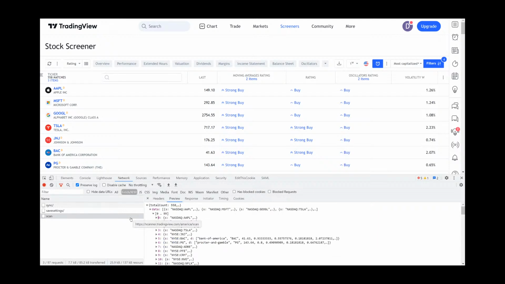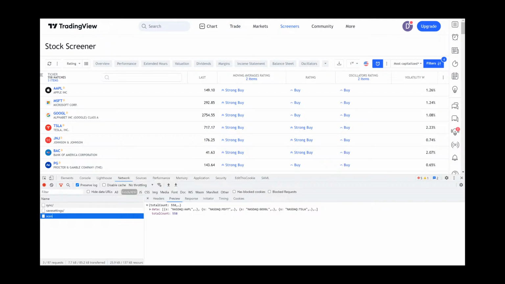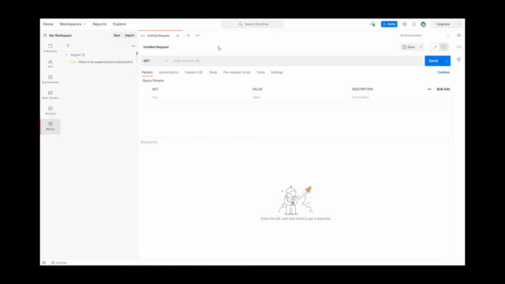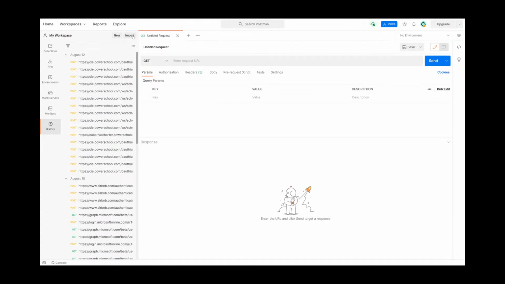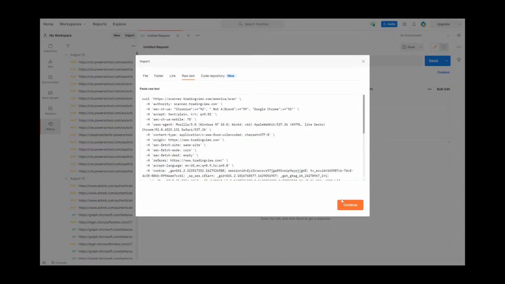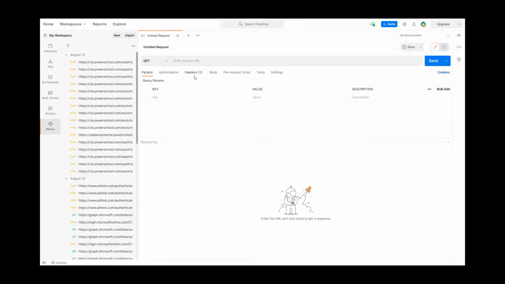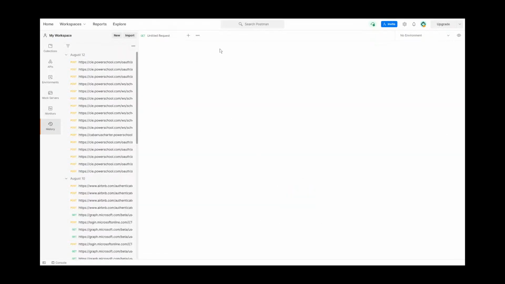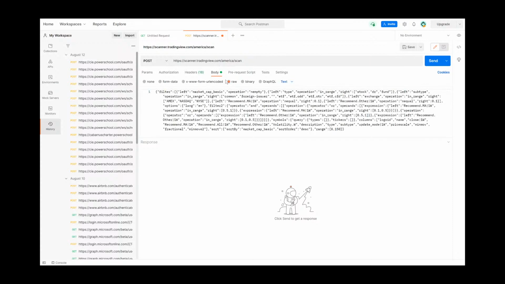Now we need to replicate this, so you're going to right click, copy to bash, and then go to Postman, and there you can import that bash. So you go to import raw text, paste the bash, and continue, and it'll automatically import that in a sec. So now it's here with all the parameters already set up.